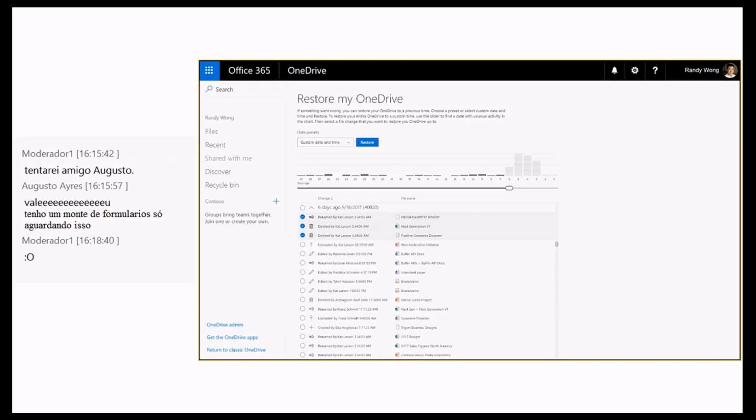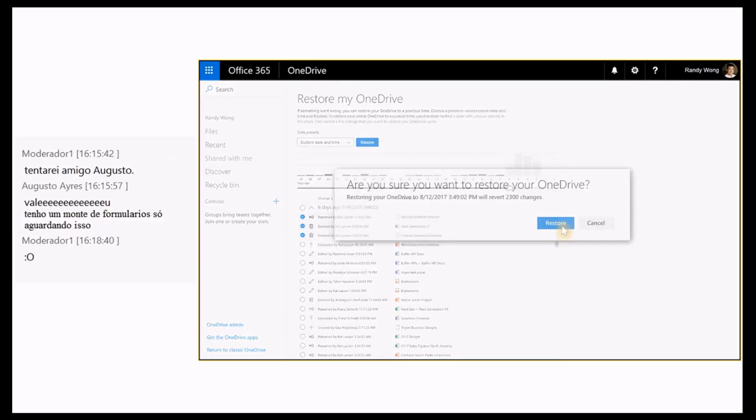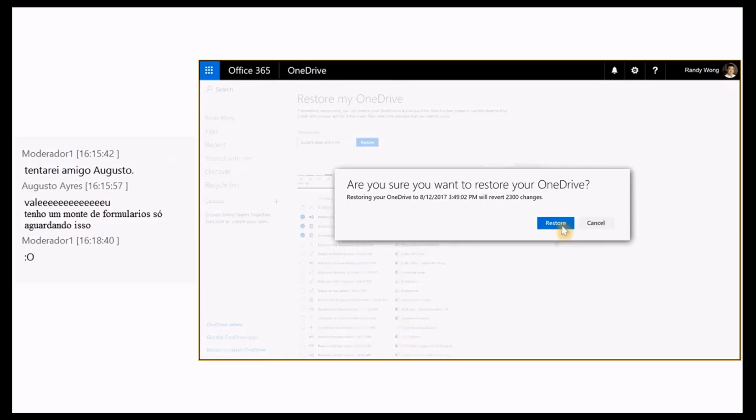That's the old Windows 7. Sorry. Hey, you will be asked, are you sure you want to restore your OneDrive? Thinking that's 2,300 changes. You can do it manually. It takes a long time. So it's a little bit better to take it with this story and press a restore button, and then you have it. Although you have to build a new machine.